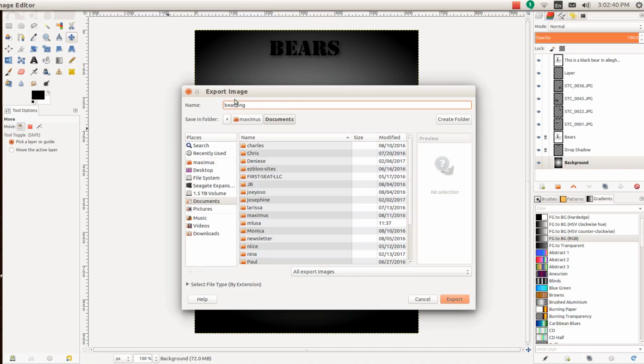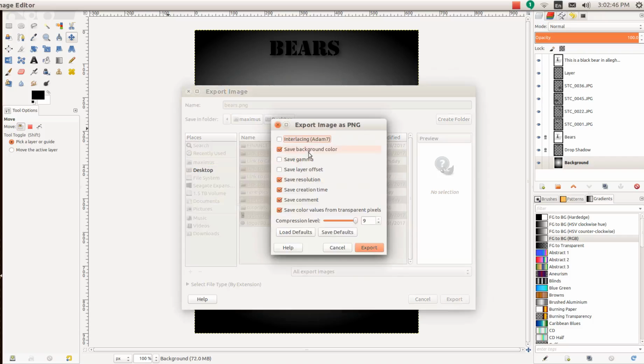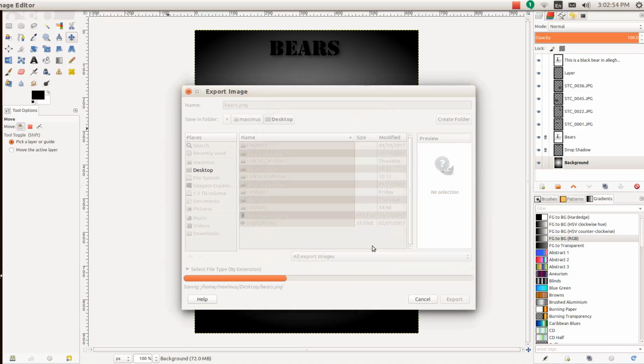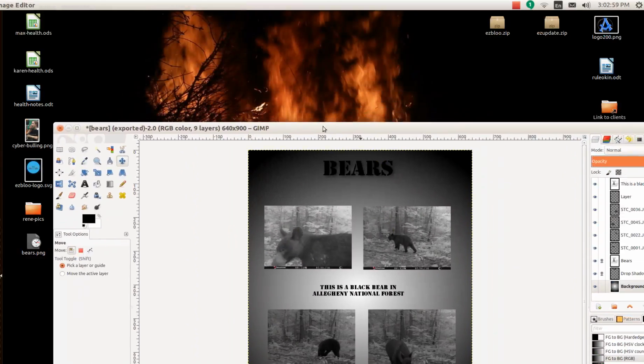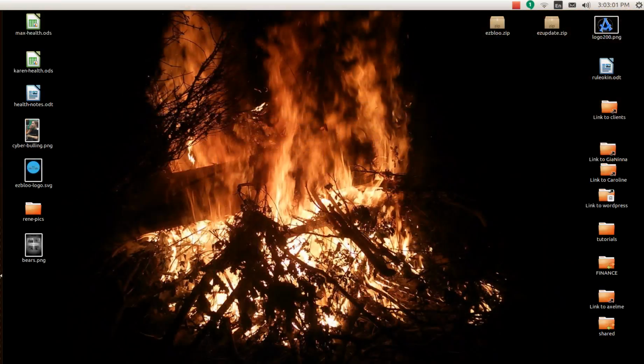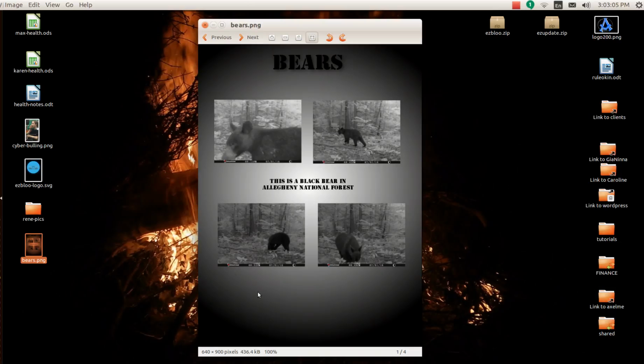I'll just call this Bears, just like that. And I'll put it on my desktop here. Click Export. And then here you'll have, export image as PNG. Usually just all the defaults will be fine. The compression level 9. Click Export. And so let's go to our desktop here and check out our image. If we double click it, bears. If I double click that, you can see now here we have bears.